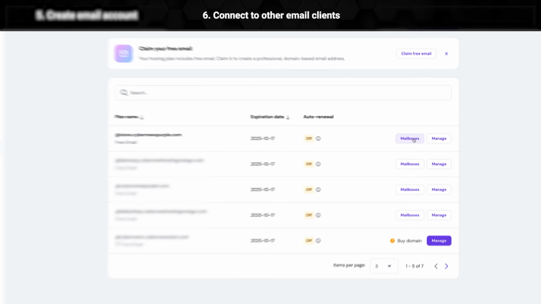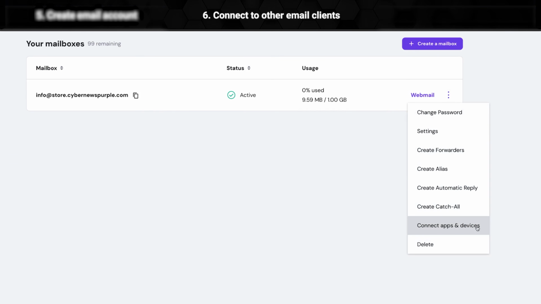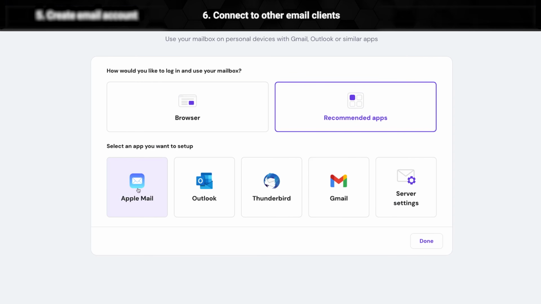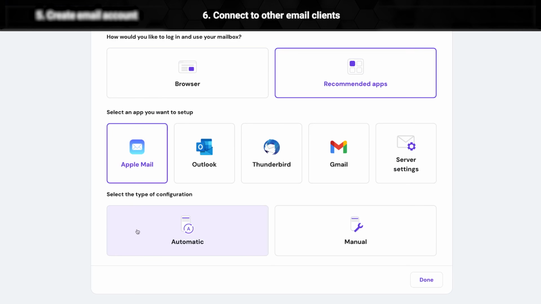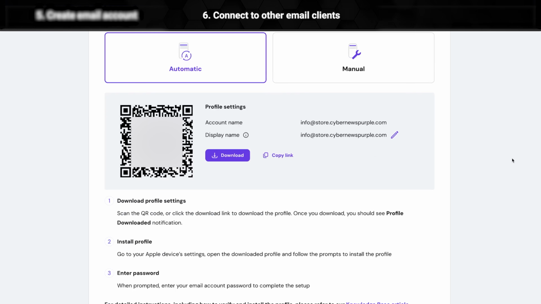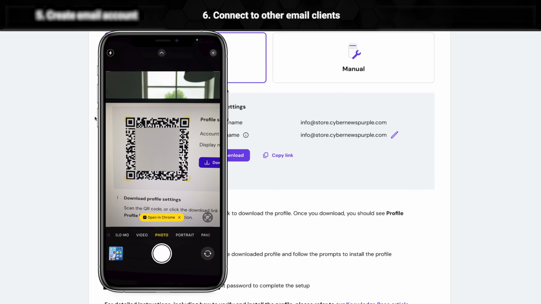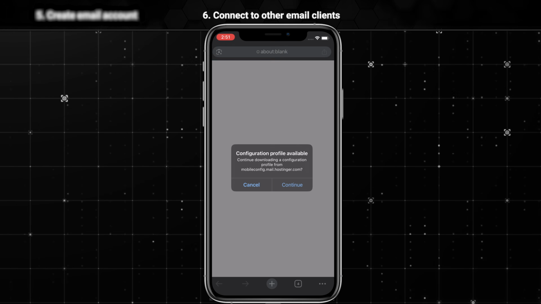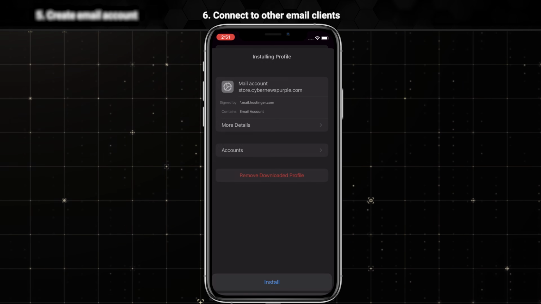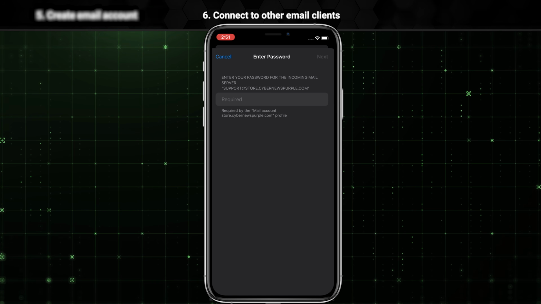For Apple Mail, go to hPanel, Manage, Connect Apps and Devices. Click on Set up Apple Devices. Enter your display name and select your Hostinger email address. Click Continue, then scan the QR code or download the profile. Install the profile on your Apple device and enter your Hostinger email account name and password.